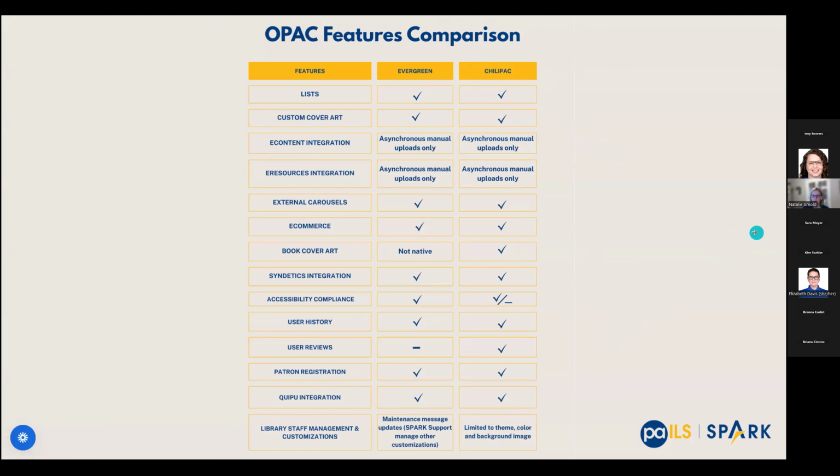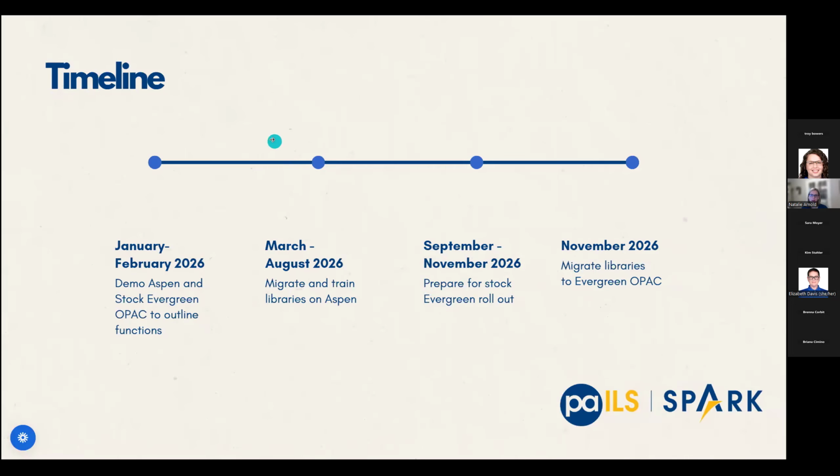We also have the timeline. We can go over that quickly. So right now, January, February, where we're at right now, we're doing our demos, so libraries will have the option and have more information as to what decision they will make. As Katie mentioned, it would be a decision by February 13th. And then once libraries have made their decision, we'll be starting the training and migration process for the libraries who have decided to go to Aspen.